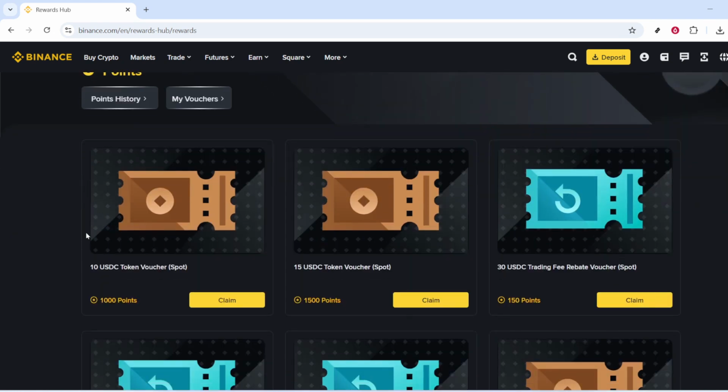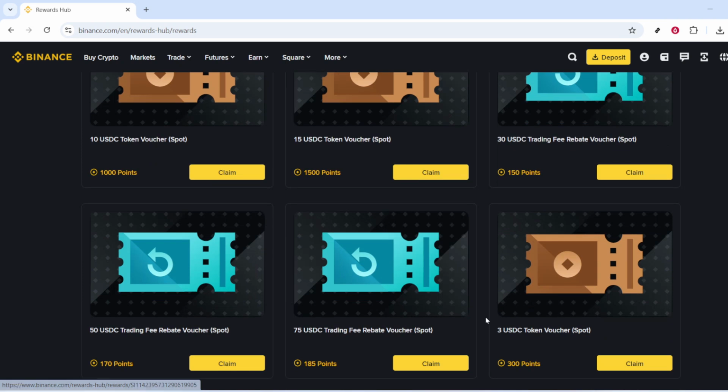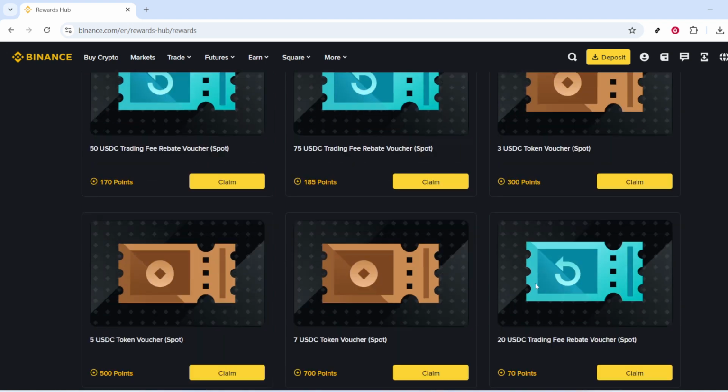Next up, you want to find the Claim section. Once you're here, you'll be able to see a list of potential rewards that you can actually redeem. Look through what's available and what you'd like to redeem. It might be bonus funds, special offers, or discounted trades. Whatever it is, this is where you begin to cash in.